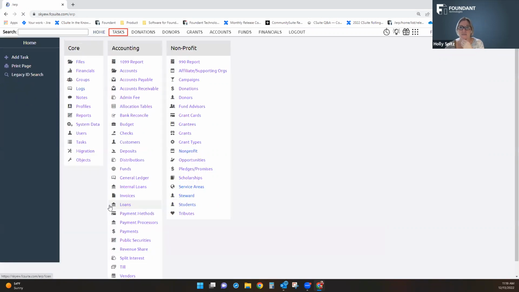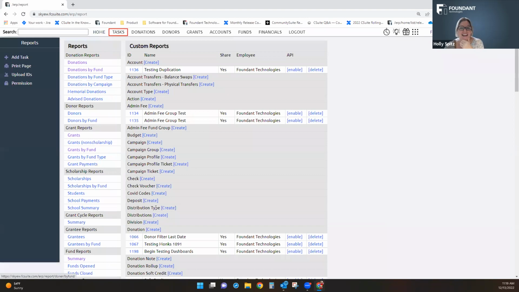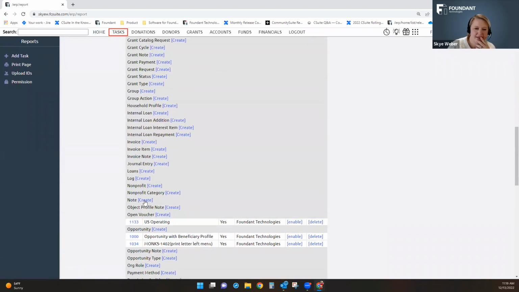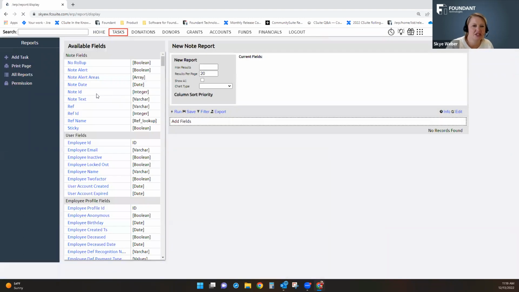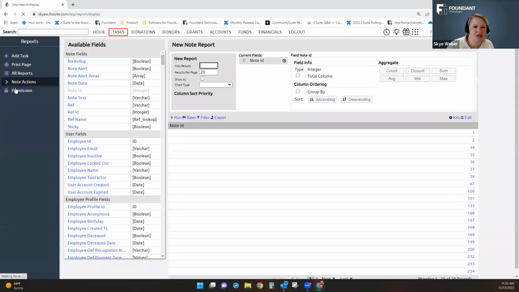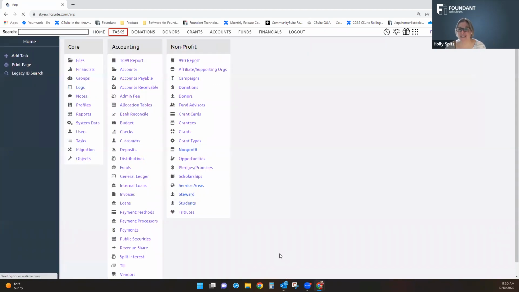I'm trying to think. I think that action item, once you have the note ID here, you could delete them from the action item. There are so many ways to go about it. Thanks, great question, Chris.